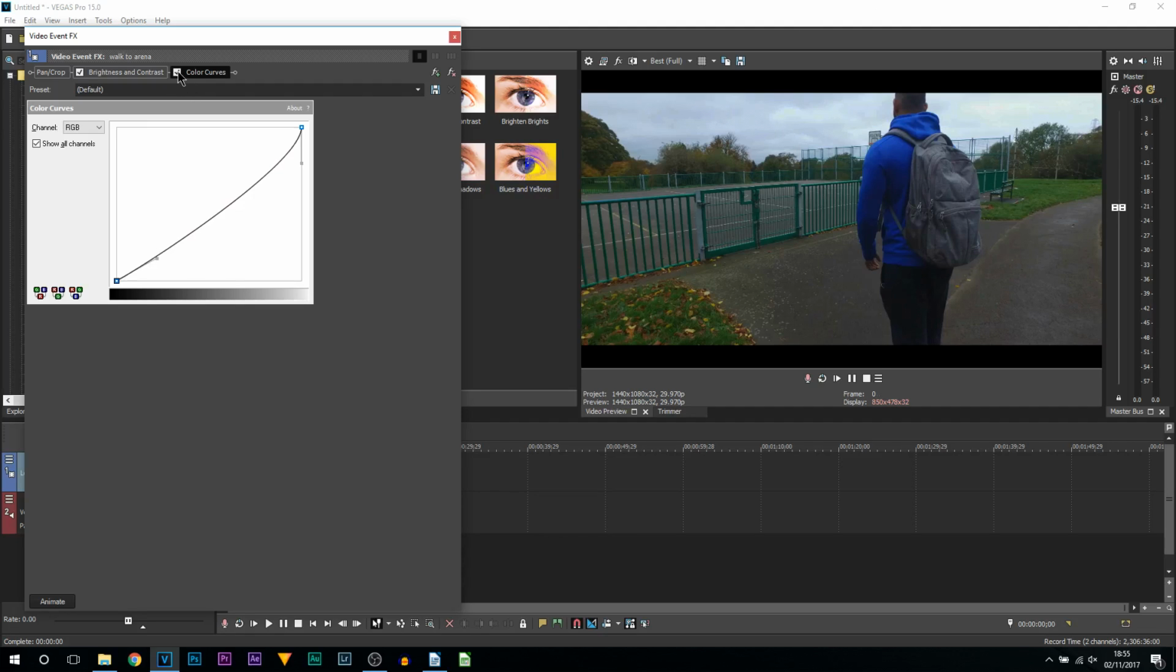So without color curves, with color curves. It just darkens it a bit more and it really gives more detail to the sky, because you can see it's kind of overexposed there, but with the curves it shows it a lot more.